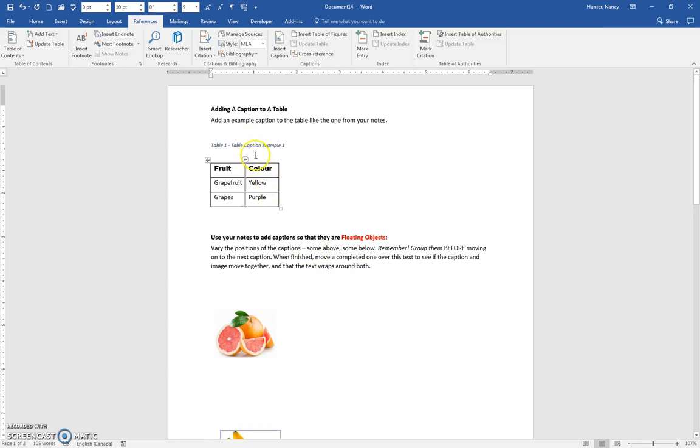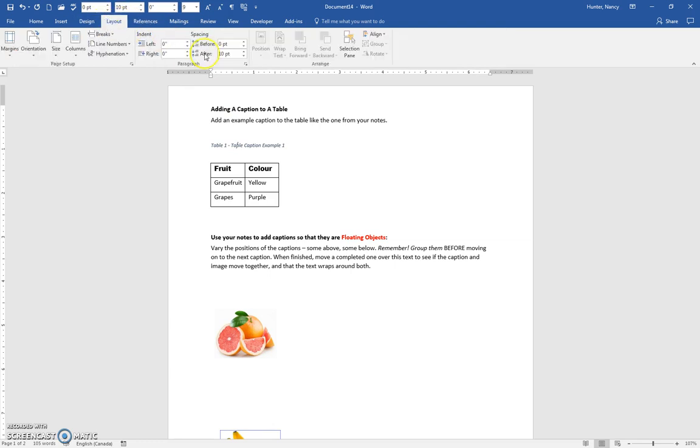And it lands quite far above the table. Now, if I click this, you can see that I have 10 points of paragraph spacing. And this is just for your information.